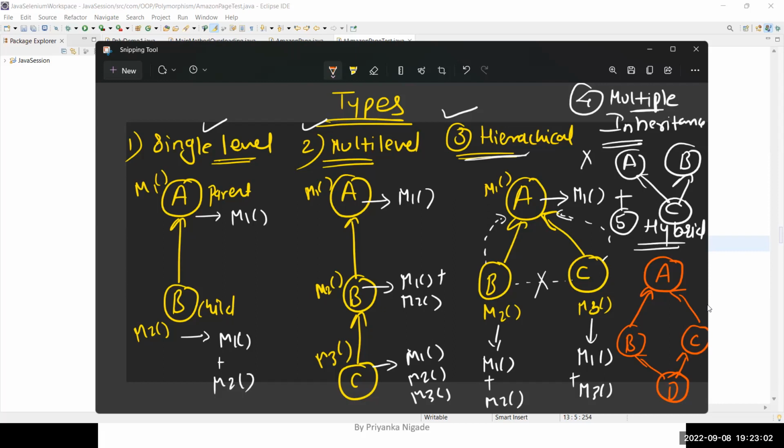Got the concept? So how many different types of inheritance are available? I will say there are 5 types available. Out of 5 types, 3 types, single level, multi-level and hierarchical, you can directly implement. But multiple inheritance and hybrid are not directly supported in Java. We can implement them using interface. This is the concept you need to understand.